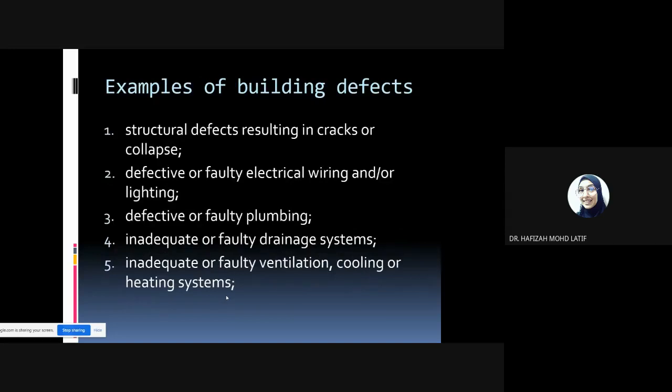Right, examples of building defects. So we can have structural defects, column cracks, beam cracks, defective or faulty electric wiring and lighting.